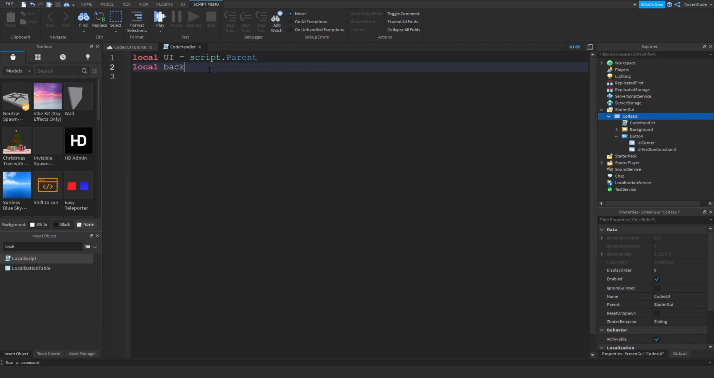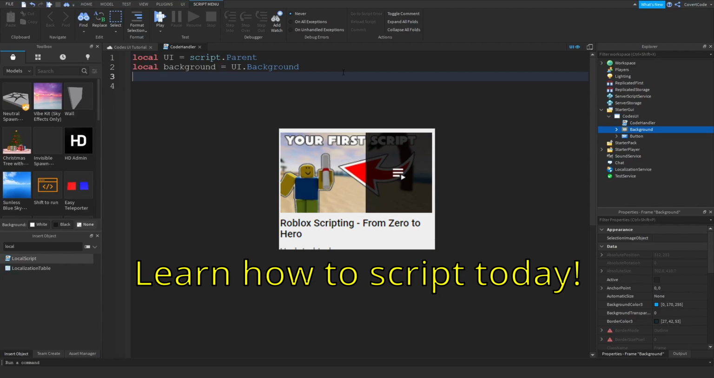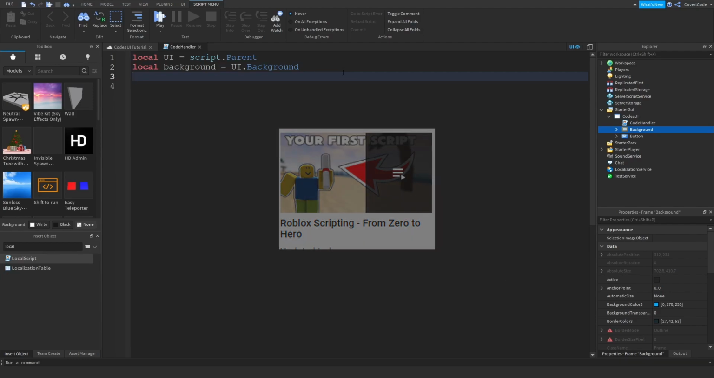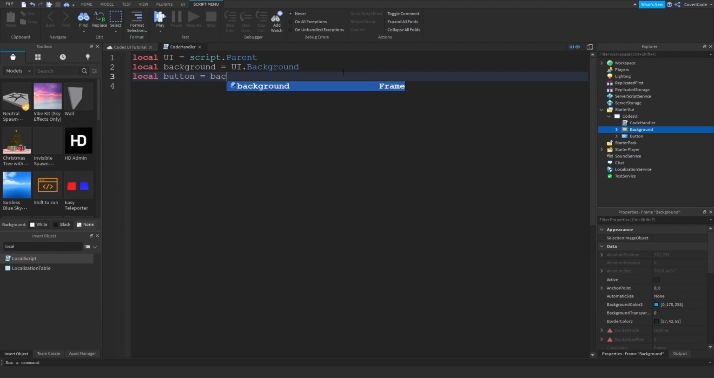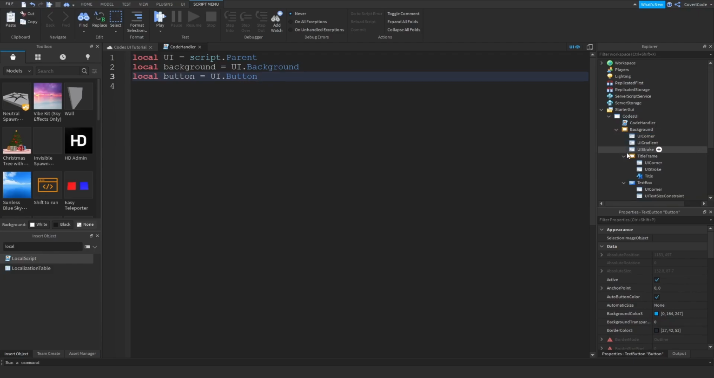And local background is equal to UI dot background. Okay, so this is the UI, and we're searching for the background within that UI, and we're essentially storing this inside of this variable. Okay, if you don't know what I'm doing, check out my Zero to Hero series. I have tutorials on variables, local variables, and anything we're going to cover today. And local button is equal to background.UI dot button. So UI dot button, just like that, okay? And we're just storing that inside of this variable, okay?